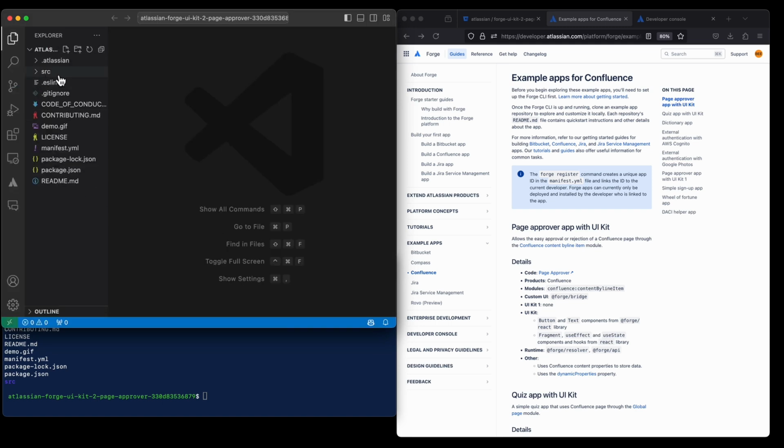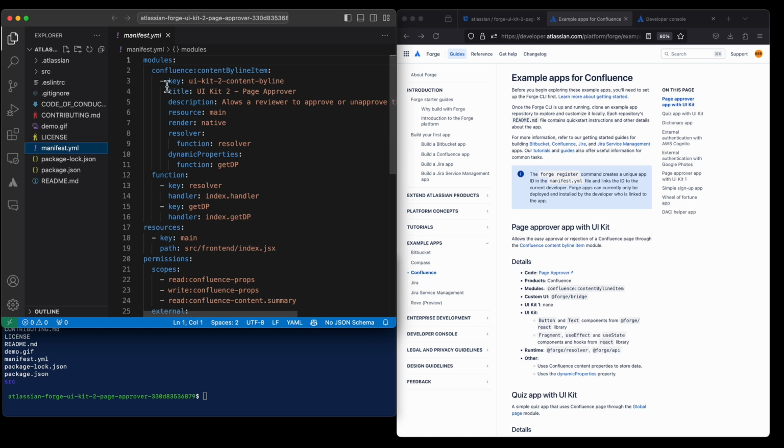All right, there we are. This is the source code to a fully functional sample app. Right now, it's located on our local machine, and let's just take a look at the manifest. The manifest is very similar to the last one, except in the module list, you'll see that it has the Confluence content byline item module and not the macro module. It's a title and a description.